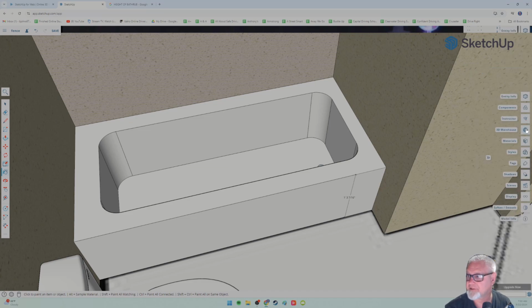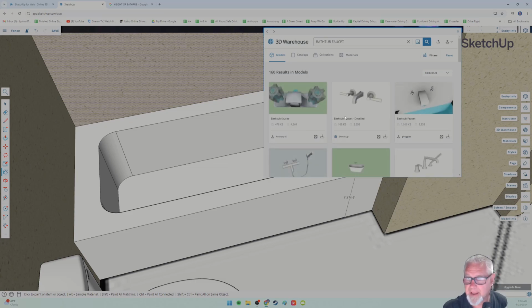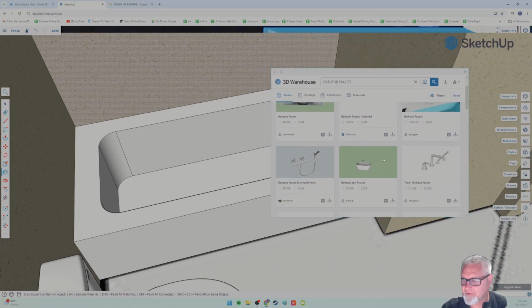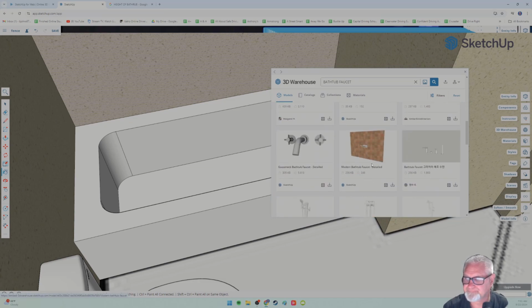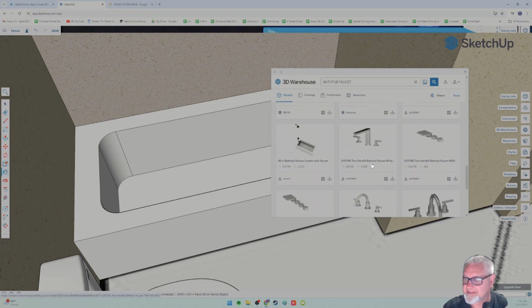We're going to go back to the 3D warehouse. We're going to type in bathtub faucet. Okay. And we're looking for just a small one, and I don't think we want it on the wall. We could do it on the wall, couldn't we? I could, but I don't think I want that. So I think we just want a basic faucet. There are a lot of faucets, so we just want a basic faucet.